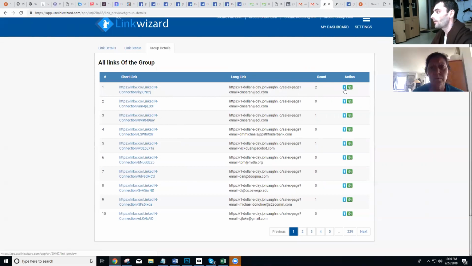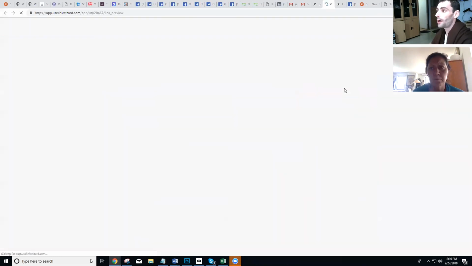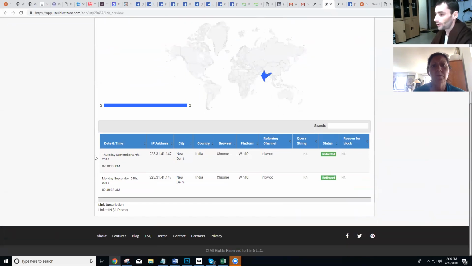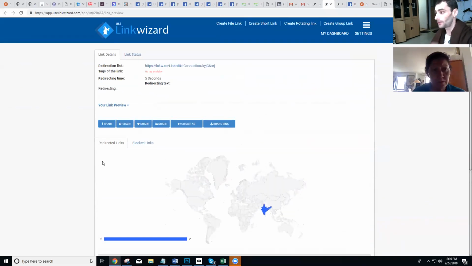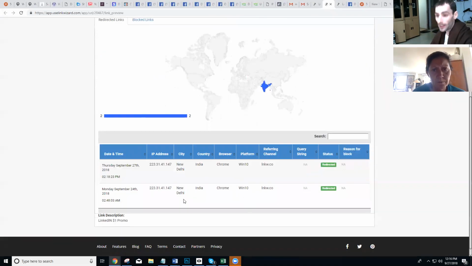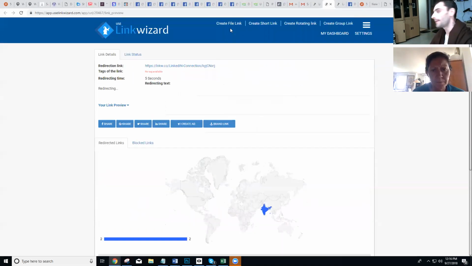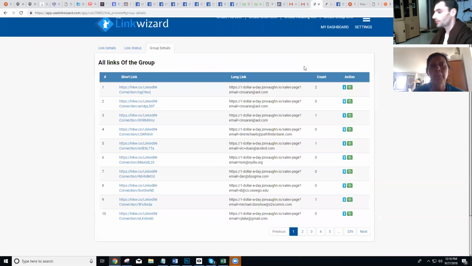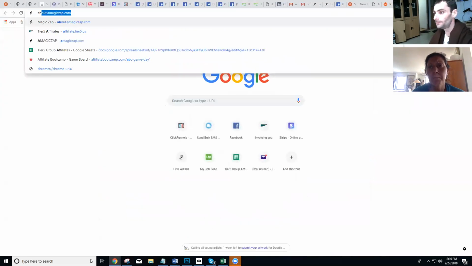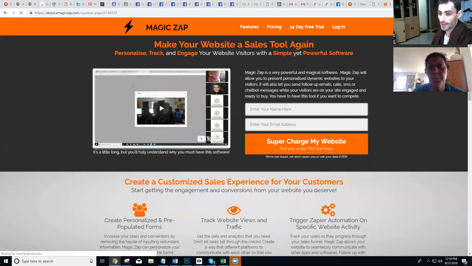And then you can actually go in and look at some more information about that particular link under the group link, all right? So you can see that particular person for that one single link, where are they from? How many times did they click that link? So it just allows you to package things up in a group, and what it's meant to do is work with Magic Zap, all right?